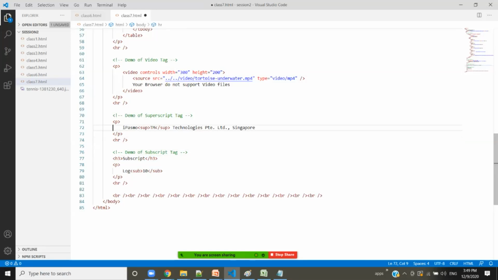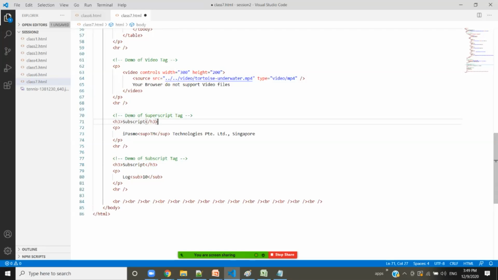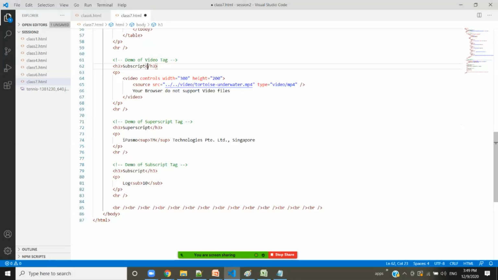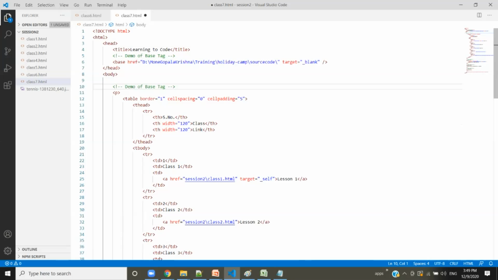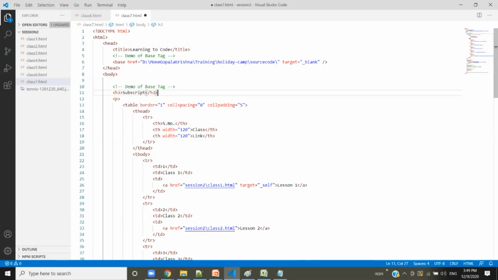So copy the same, go to superscript, make h3, and this is superscript. And this is the video tag, right? So let's give video tag here. Here we are learning video tag. So this is video tag, and how about this? This is base tag, right? So let's go and write, this is base tag.